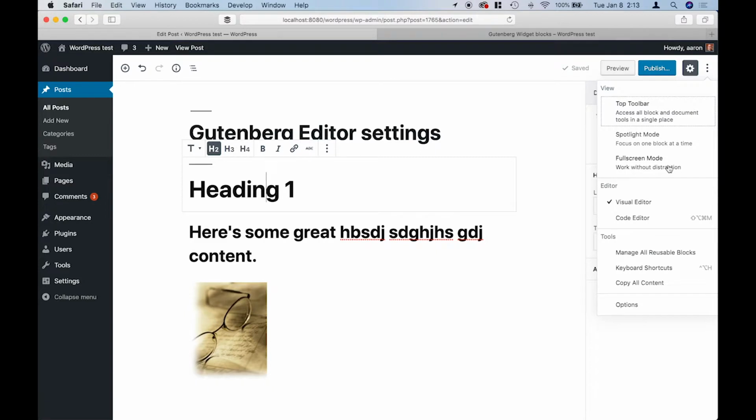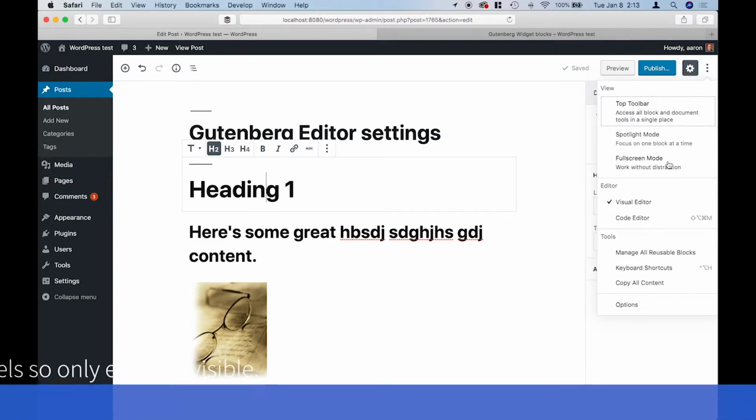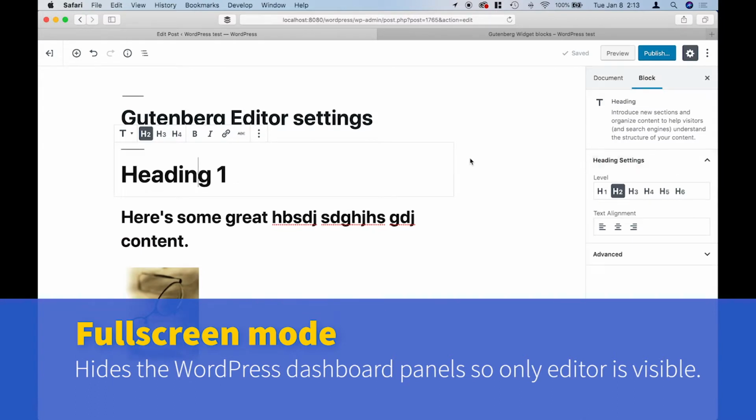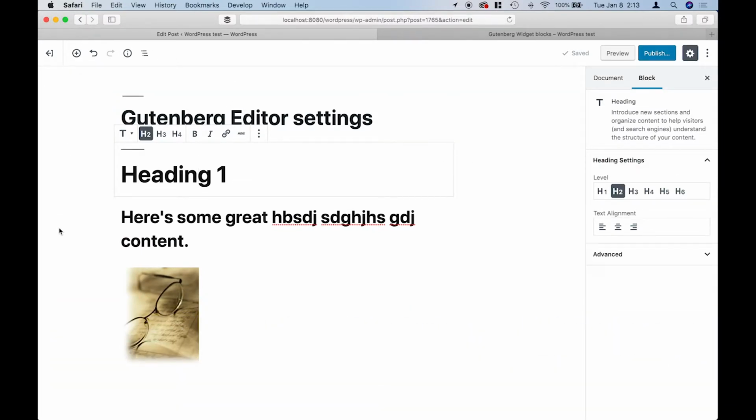And then the very last view setting is the full screen mode. If I turn that on, what it does is it makes the WordPress admin menu completely disappear.